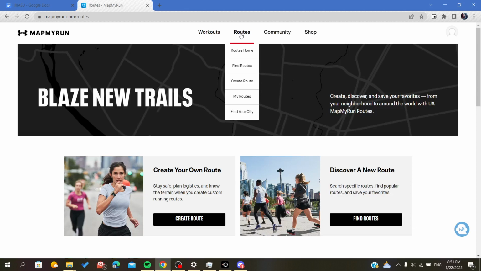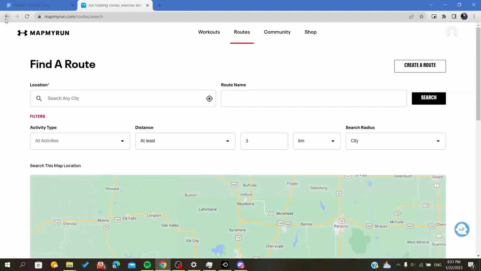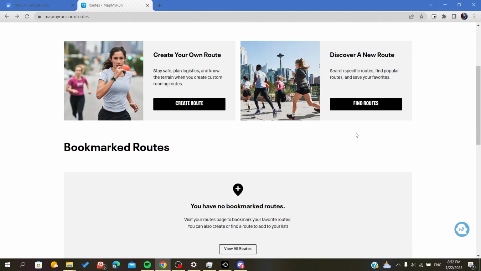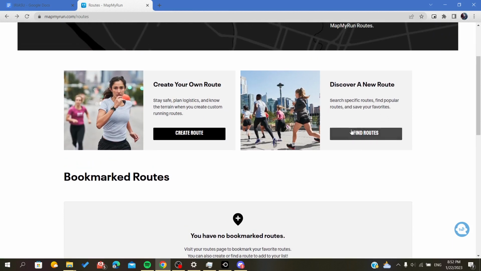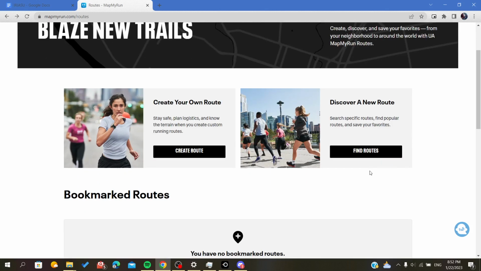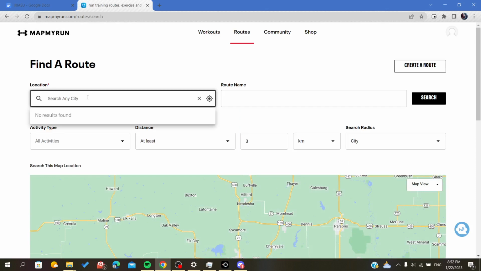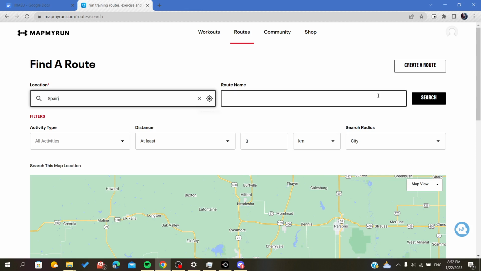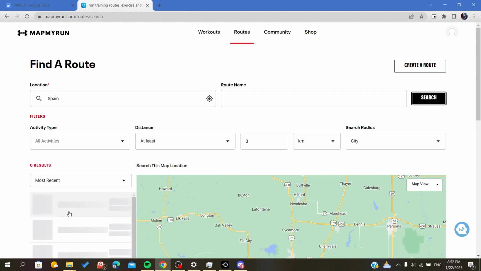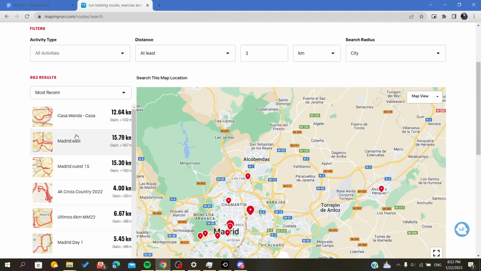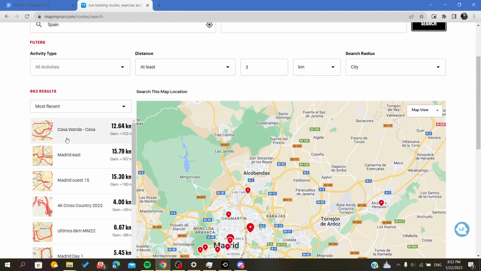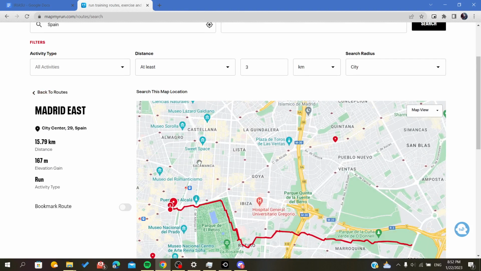After you click on routes, I will click find routes, or you can just find it here if you have clicked on the routes. So I'm going to find some routes and search any city that you want. For example, and have this search for some routes, and I will have some presets or some already done routes of running.